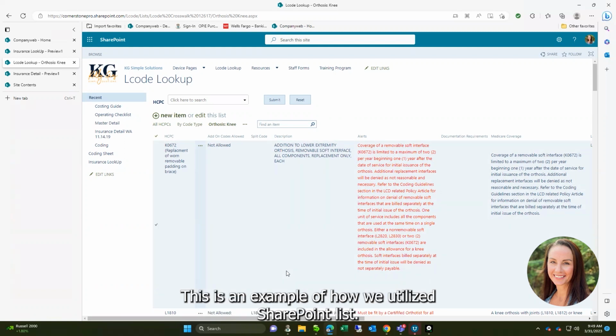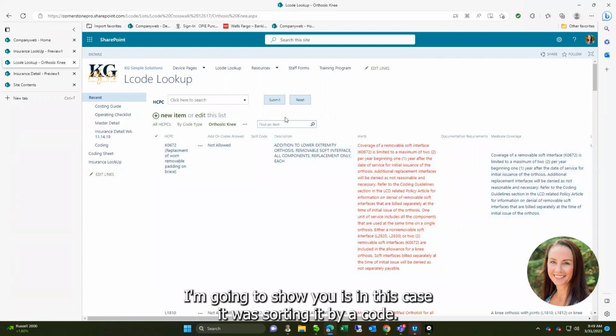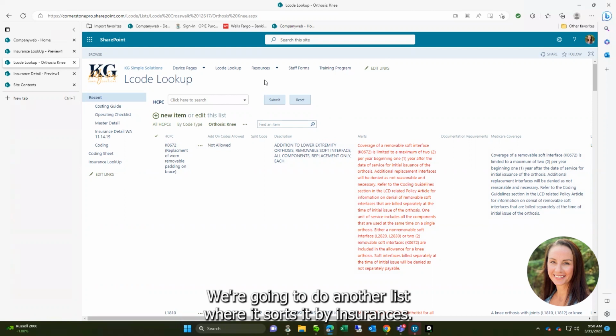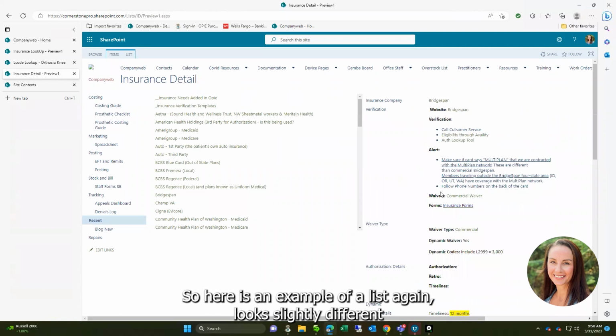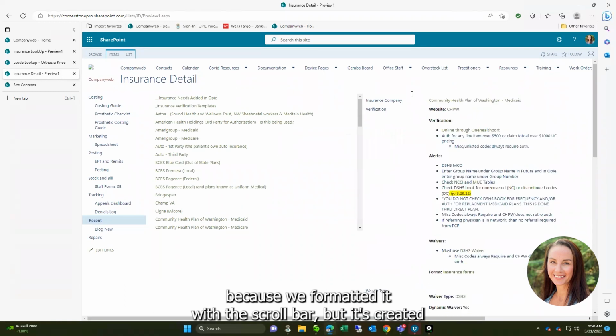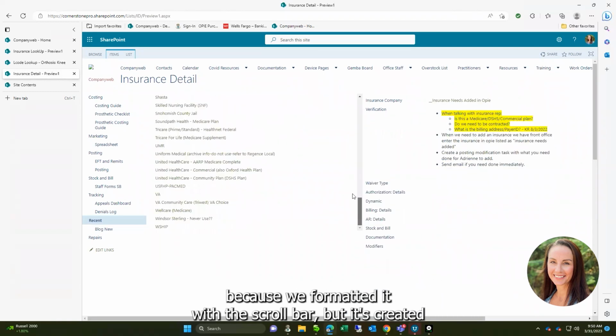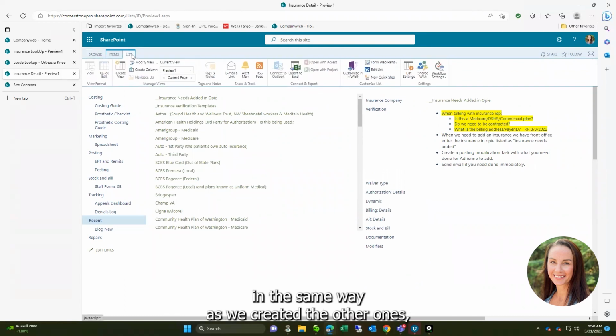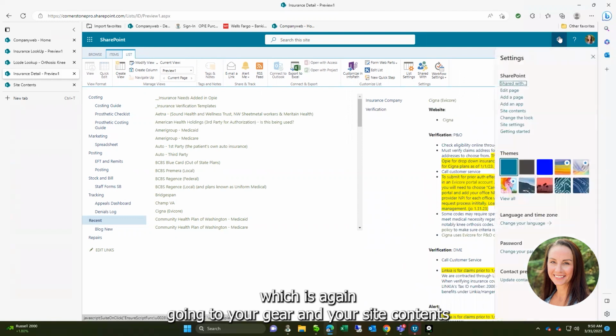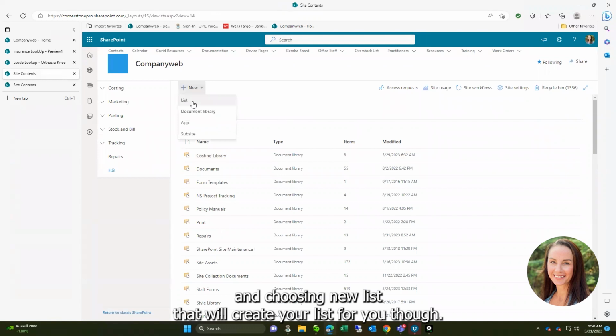This is an example of how we utilized a SharePoint list. The other example I'm going to show you is, in this case, sorting by codes. We're going to do another list where it sorts by insurances. So here's an example of a list. It looks slightly different because we formatted it with the scroll bar, but it's created in the same way as we created the other ones, which is going to your gear and your site contents and choosing new list. That will create your list for you.